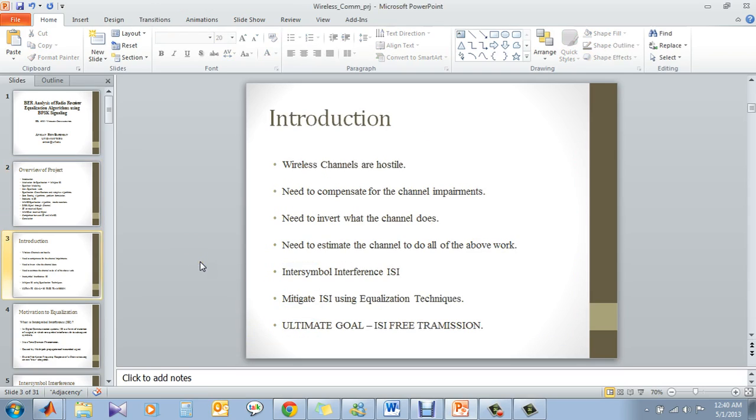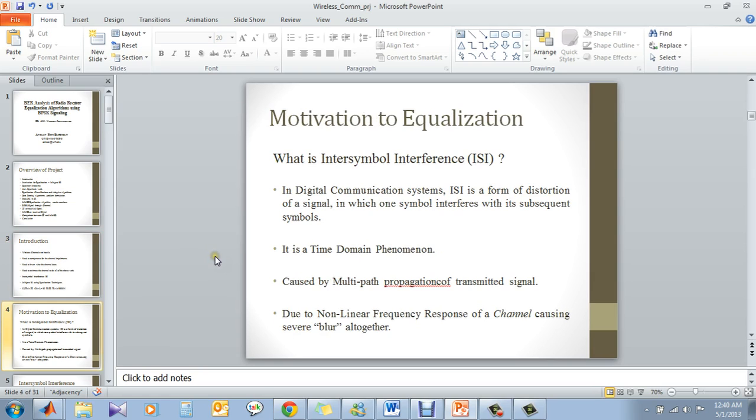Now we know the wireless channels are hostile, so we have to compensate for whatever impairment the channel does. But basically how to go about that? By just inverting what the channel does. But how? We have to know how the channel behaves. We have to estimate the channel. So basically we have to know what inter-symbol interference is, and the ultimate goal is ISI-free transmission.